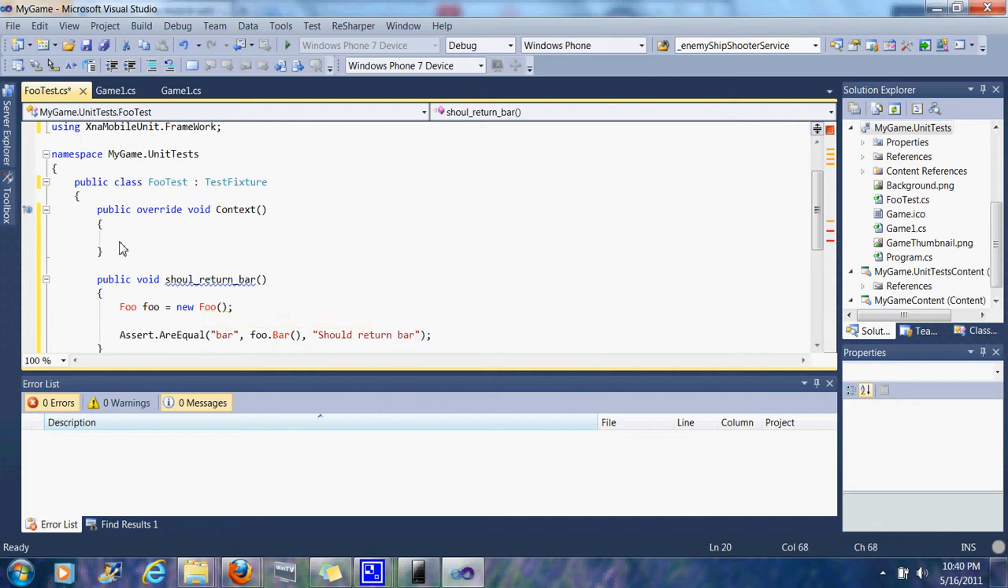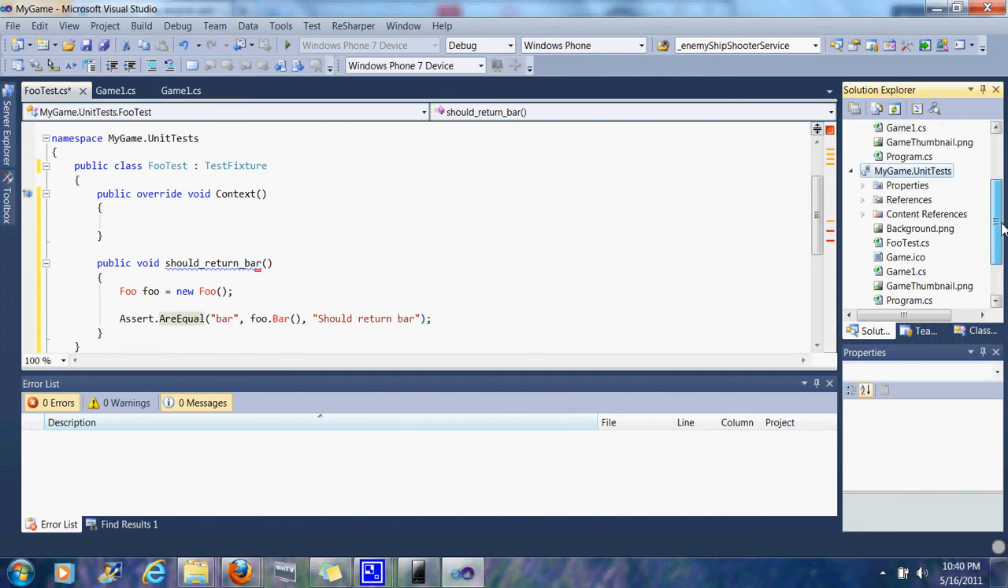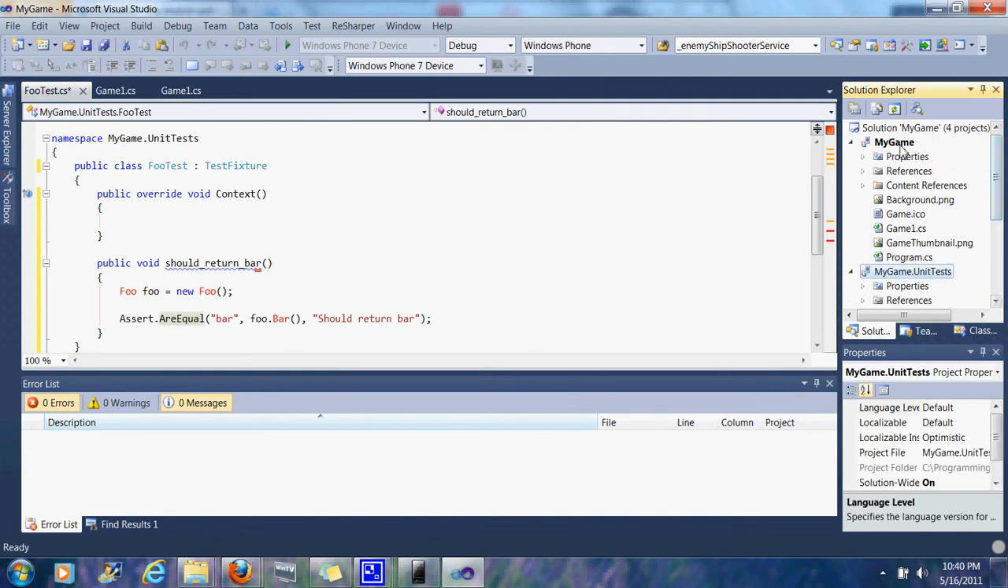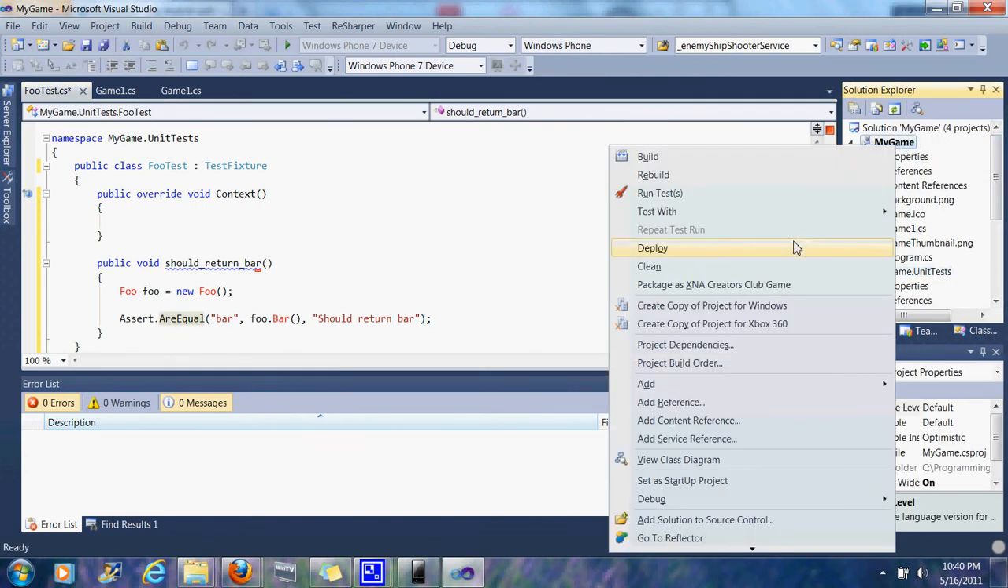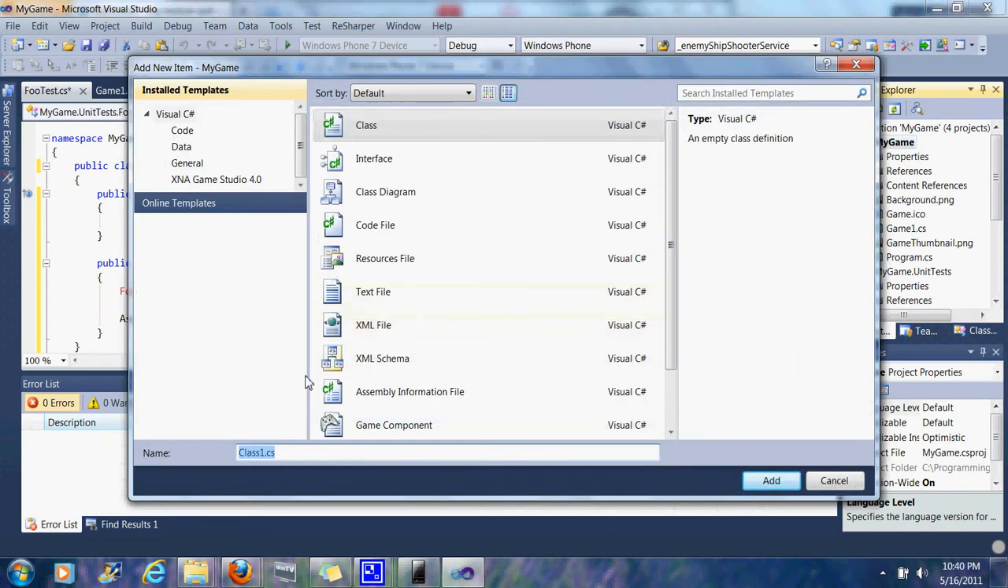Of course, we haven't written this code yet. We haven't written Foo, so this is not going to build. So let's go write it just so that it can build. Let's go to our game and create the class Foo. This would actually be a class for your actual game. Foo is just a quick and dirty demo. Just a quick class. Let's create Foo.